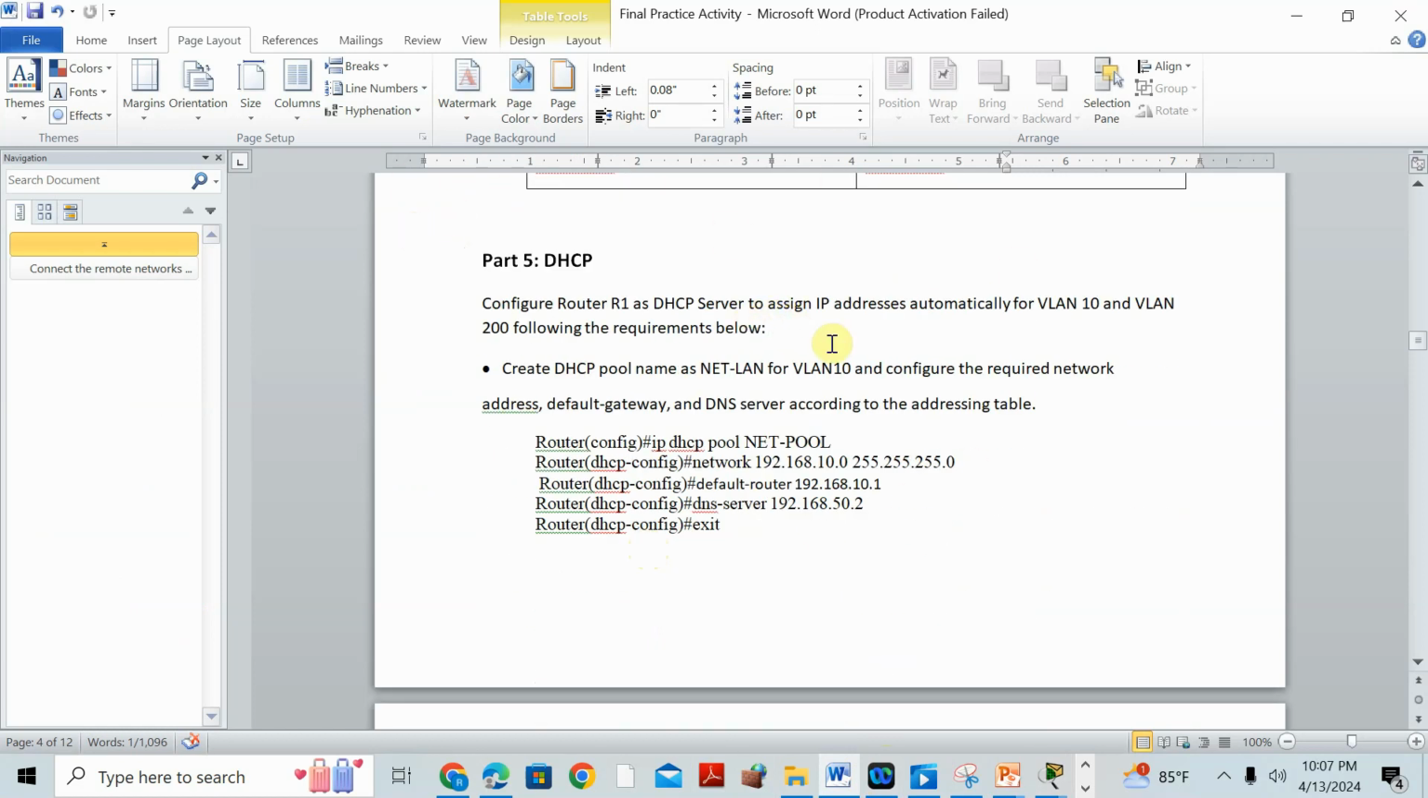Configure the router as a DHCP server, to assign IP addresses automatically for VLAN 10 and 20, with the following requirements. Create a DHCP pool, NetLAN, for VLAN 10, and configure the required network address, gateway, and DNS according to the table. So I will configure the DHCP pool as NetLAN.